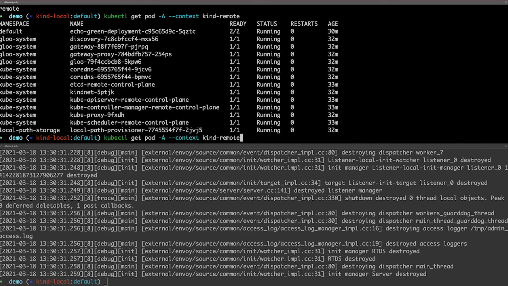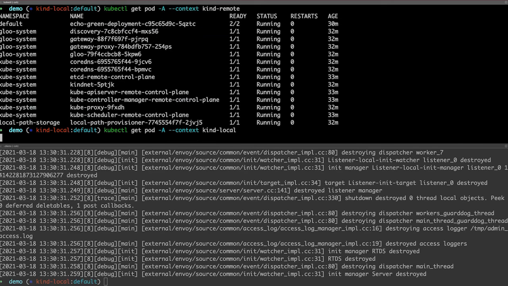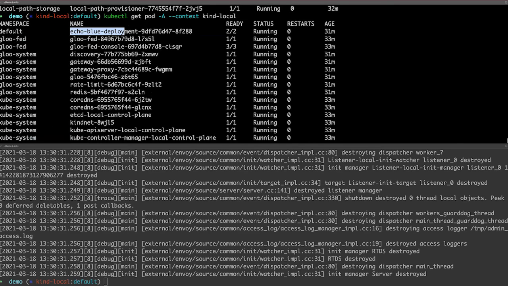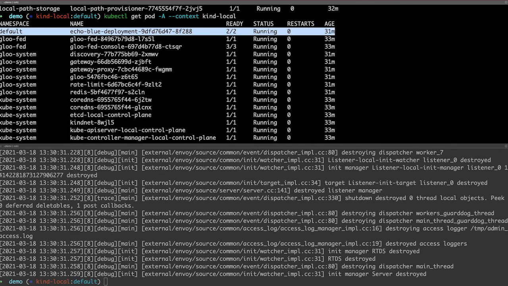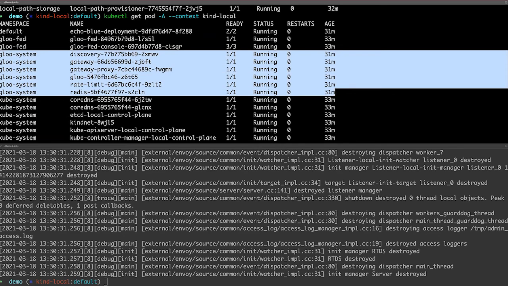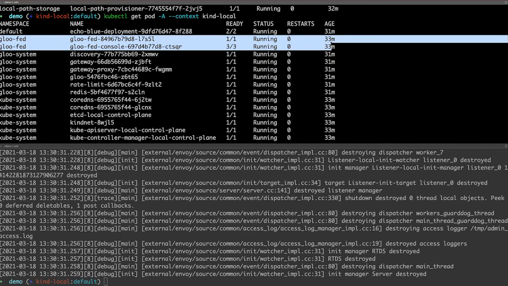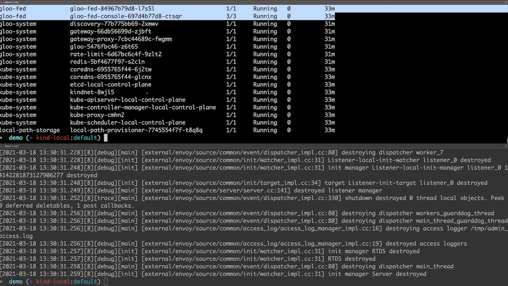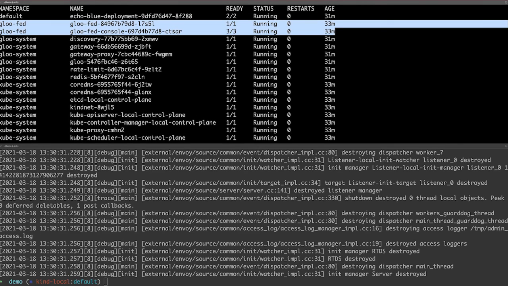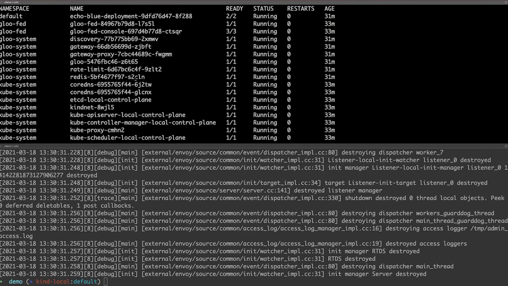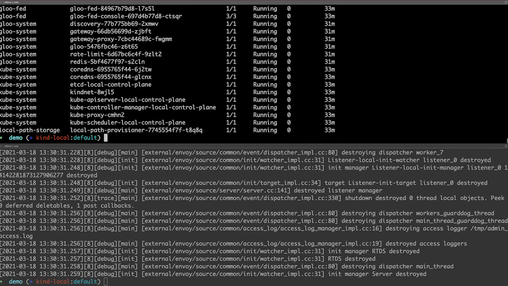If we get the same pods but in the local, we'll see that we have the blue deployment as well as a Gloo installation. So the blue deployment, we have our Gloo installation, and then we have Gloo Fed itself, the Gloo Fed controller. And so we want to talk a little bit about what Gloo Fed is doing and how it pieces together here. But the environment's been set up and bootstrapped already.